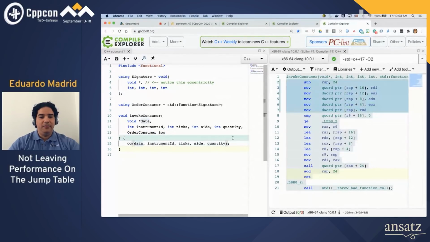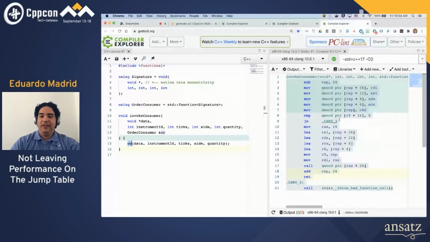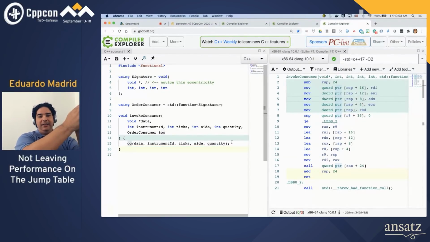All we're doing here is forwarding the arguments that get passed in, forwarding these arguments to the actual target that resides inside the order consumer. Well, the assembler generated is this. And I think this is absolutely not acceptable because, again, all that we're doing is forwarding parameters that we already have to the target.